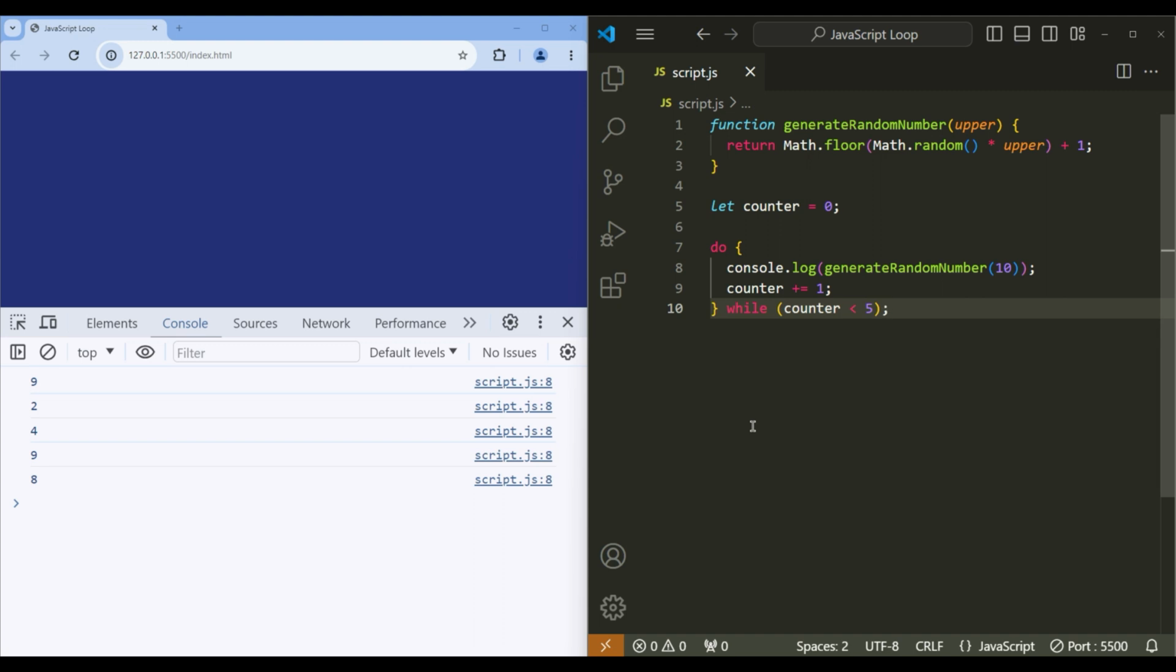So let me update the value of counter to 20. Now in the condition, 20 is less than 5. This is false. But even though it is false, it will execute at least once. So you can see one random number has been generated. Great.